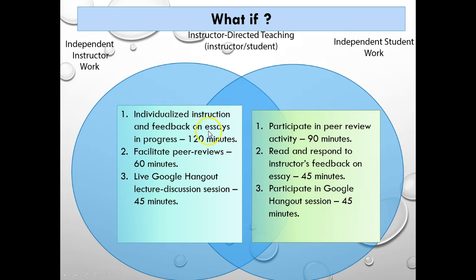What if that as a teacher, I've designed, this adds up to more than 3 hours a week, so I apologize. I need to check my math. But anyway, it'll work for this example. What if I want to do an hour a week of individualized instruction? Each week I want to spend an hour giving individualized feedback on student essay drafts, work in progress. I want to do an hour a week facilitating peer reviews, and I want to do 45 minutes a week as a live Google Hangout.